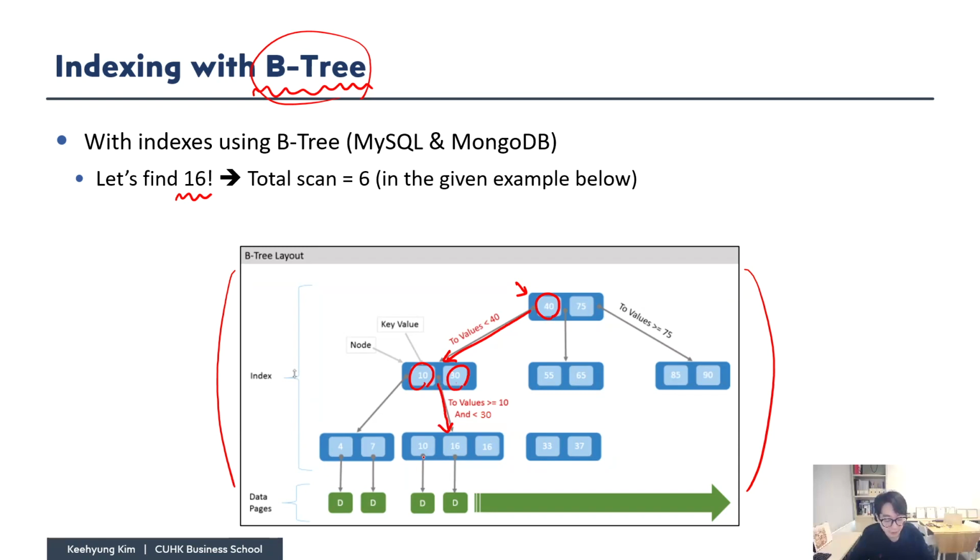And now here we see there's 10. So this is not what we are looking for. Here is 16. So we find the document and return it to the user. And the next one is 16. We find it. So we return this document to the user again. And next one, there's no more information here anymore. So we stop here. So in this case, we only need to scan 1, 2, 3, 4, 5, 6 times. So it's very fast. In this given example, it's 6 times.